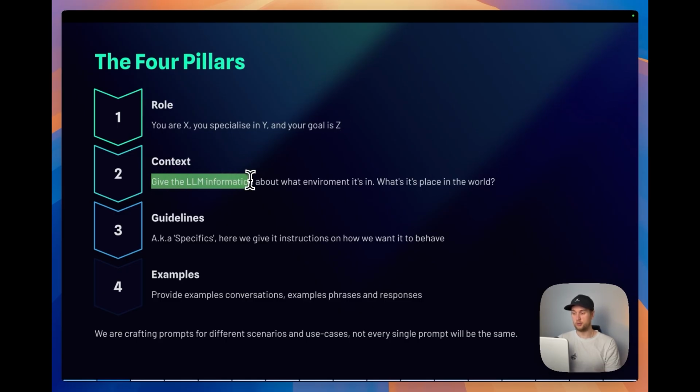Give the LLM information about what environment it's in. What is its place in the world? This one's very important because it's being plugged out of its current state, and now you have to tell it how to behave in a specific environment, which is what I was talking about before. For a business use case, it might be something like: you work for XYZ company, you are the receptionist and you help answer basic customer questions. For anything outside of that, we want to transfer people.